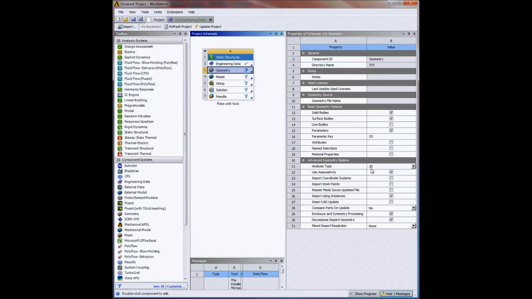We don't want that for this analysis, we want this to be a 2D analysis, so we go to the pull down and we select 2D. It's important to do that before we go any further. Once you've started creating the model, you can't then alter that. Right, so that's defined what type of analysis we have. We now need to start defining the geometry. So we go back up to here and we double click geometry, and that will open the design modeler.